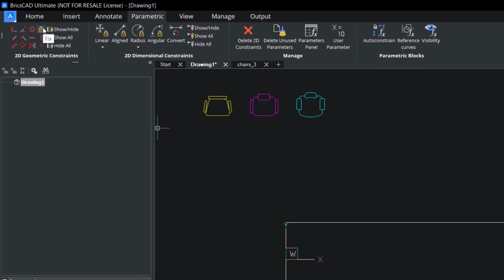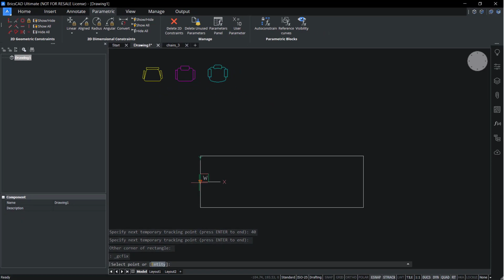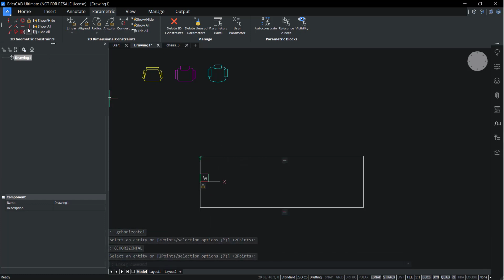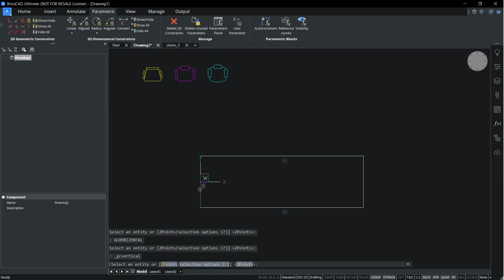Add a fixed constraint to the left side of the table. Add a horizontal constraint to the top and bottom edges of the table. Add vertical constraints to the left and right side of the table.